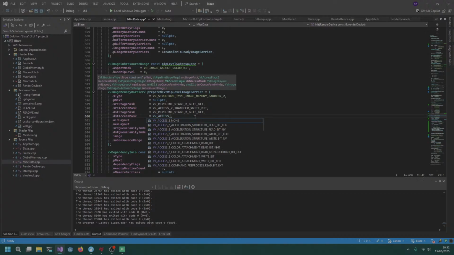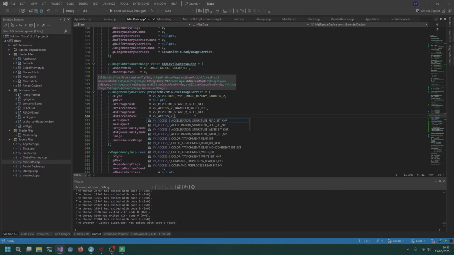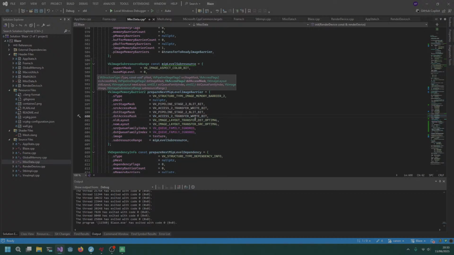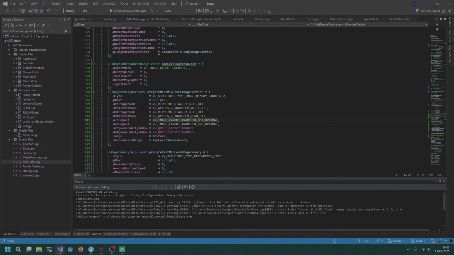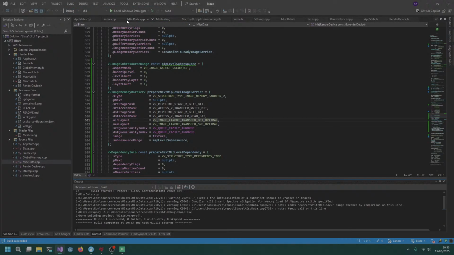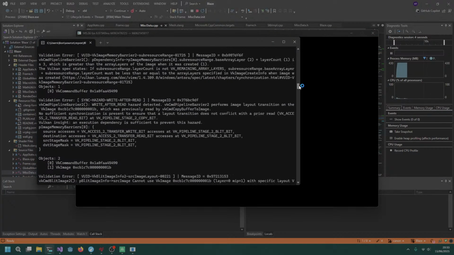So access to blit. Transfer write bit. Read bit. Yep. Is there more data to this? No, there's not. So now what happens is it says, okay, we're going to take from blit write to blit read. So it has to be ready. All the transformation, everything has to be done between the write of the previous one and the read of the next one. What are the next set of errors?